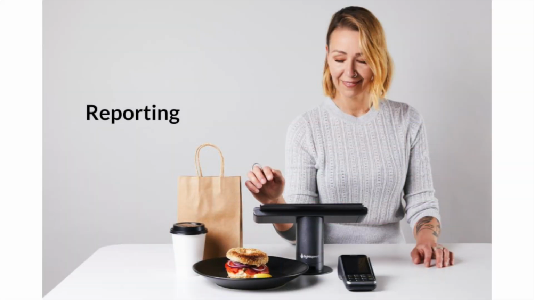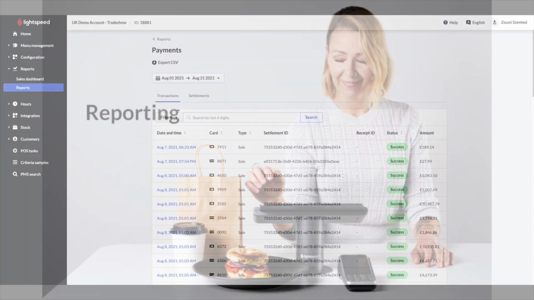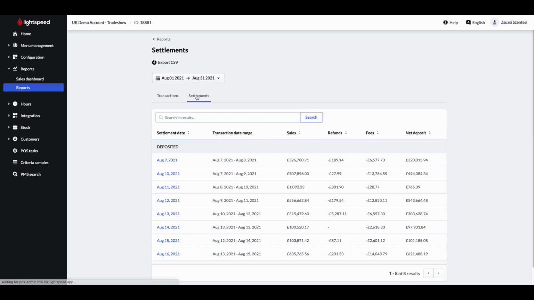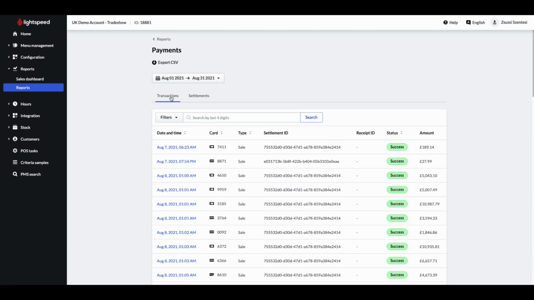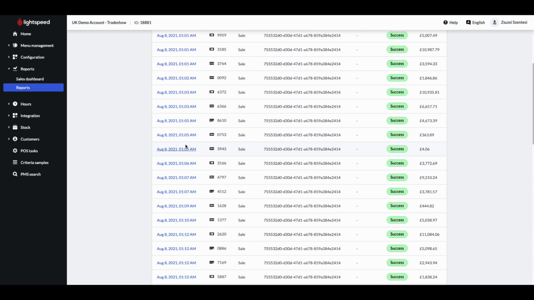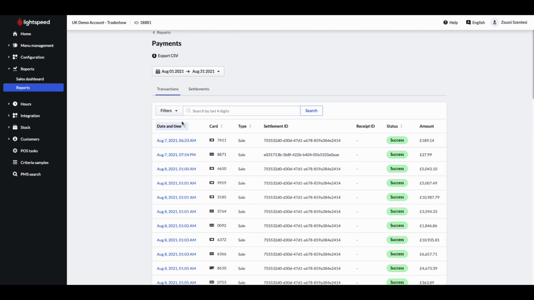Now let's have a look at the back office of your POS. The reporting section has two reports specifically for Lightspeed Payments, the transactions report and the settlements report. The transactions report provides an overview of all payment transactions with Lightspeed Payments. You can search payments by date, the last four digits of the card number or payment ID. Results can be further filtered by payment status and or card type. All transactions made with Lightspeed Payments display on this report.